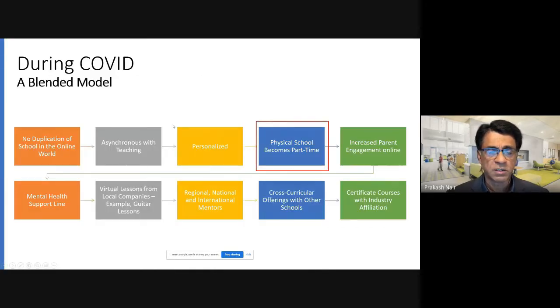So the blended model that we were talking about really means that a physical school becomes part-time, or it could even be full-time, it doesn't matter. But the world outside school becomes an integral part of the whole schooling experience. That means that we are acknowledging that learning is everywhere. Learning has escaped the boundaries of the school building. That means you should not duplicate in the online world anything that you're doing in the physical school. There's no need to do that because the online world has so many more rich opportunities.